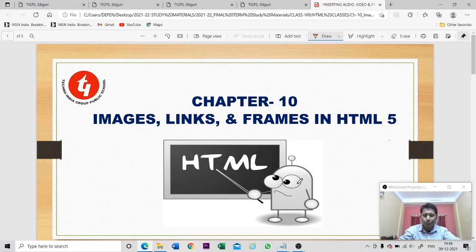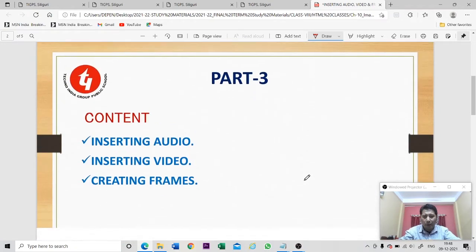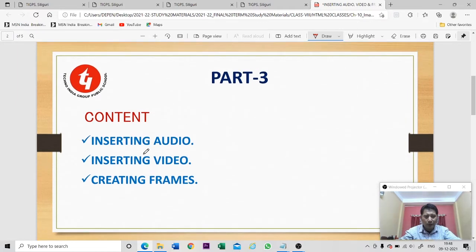Welcome back, students. So this is the continuation of chapter number 10, images, links and frame in HTML. Okay. So today we are in part 3 of this chapter, and today's content is inserting the audio file in an HTML document, inserting video files in an HTML document, and creating a frame in an HTML document.